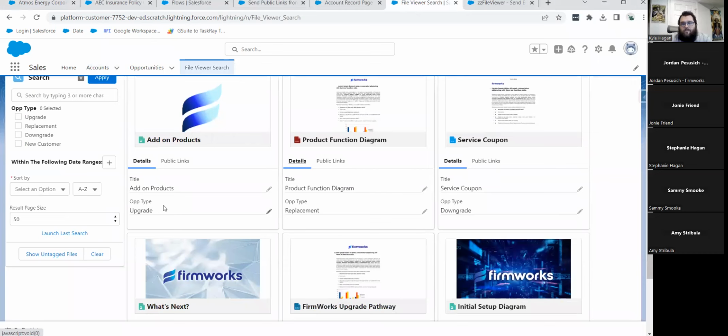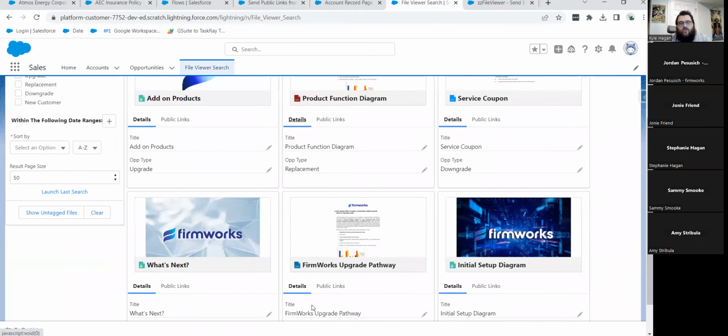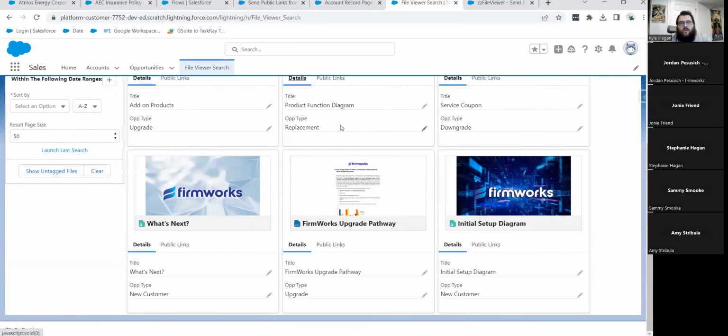They are all meant to be sent to ops when they're created, based on the opportunity's type. So we have 4 types: new customer, downgrade, replacement, and upgrade. We have these types of bundles that we want to make sure a customer gets, depending on how they're interacting with our company at the opportunity level.